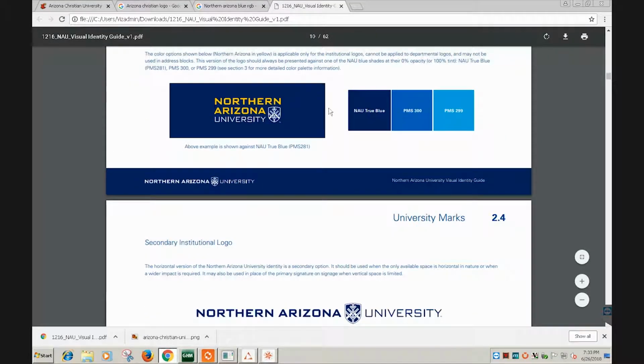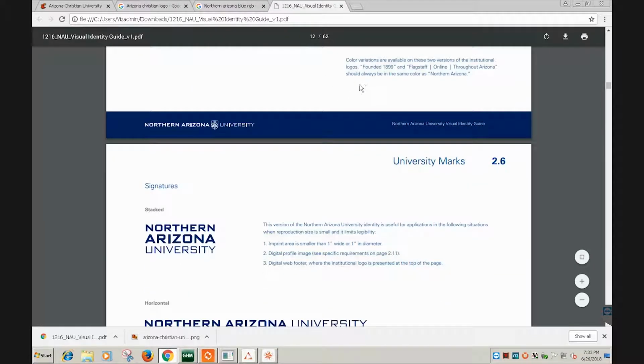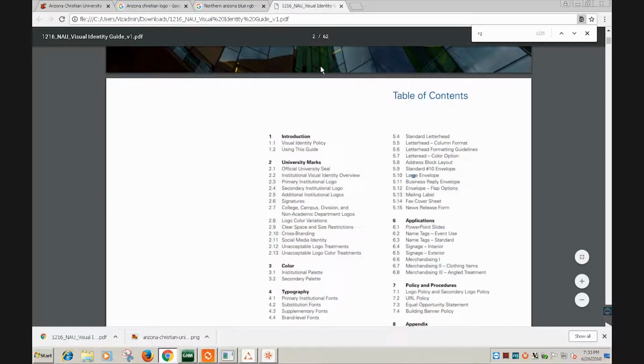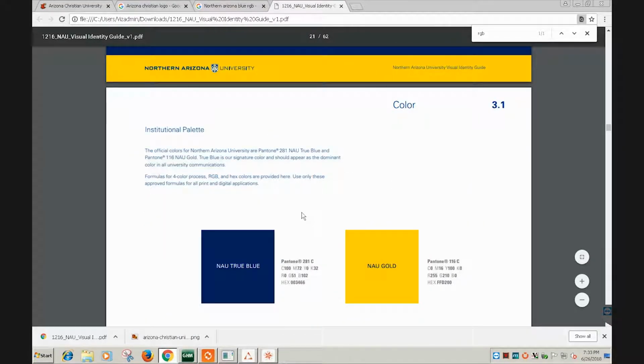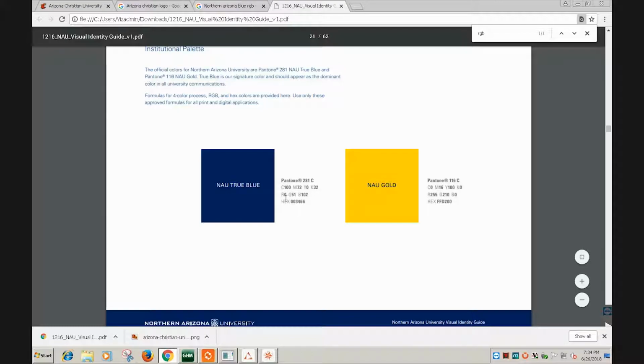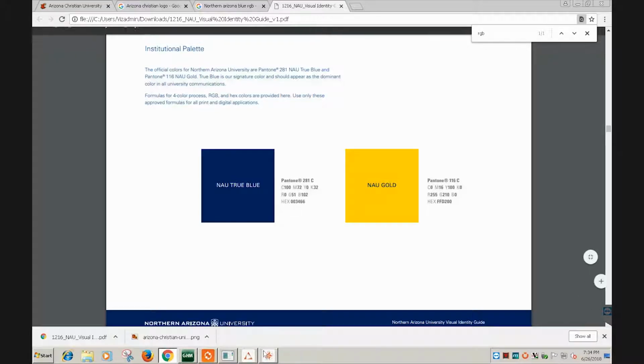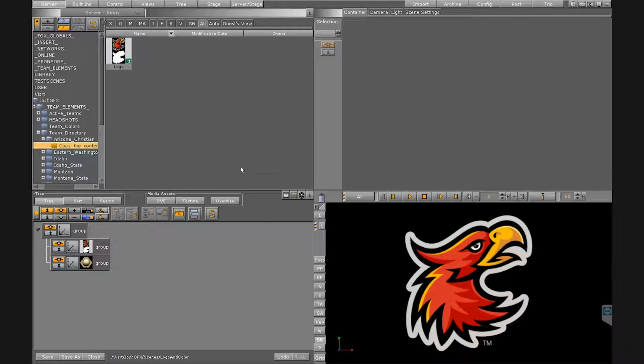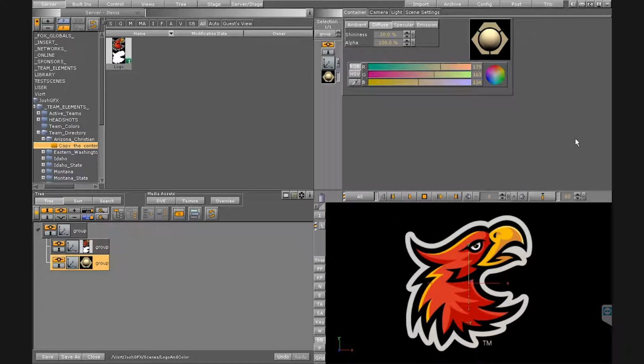NAU True Blue is NAU's color, so we're going to Control F that. We're just going to search RGB. There we go. Here's the RGB for NAU True Blue. It's 0, 51, 102. What we would want to do for Arizona Christian is pull up that 0, 51, 102 in this. So if we type in 102, now that's NAU True Blue right there.